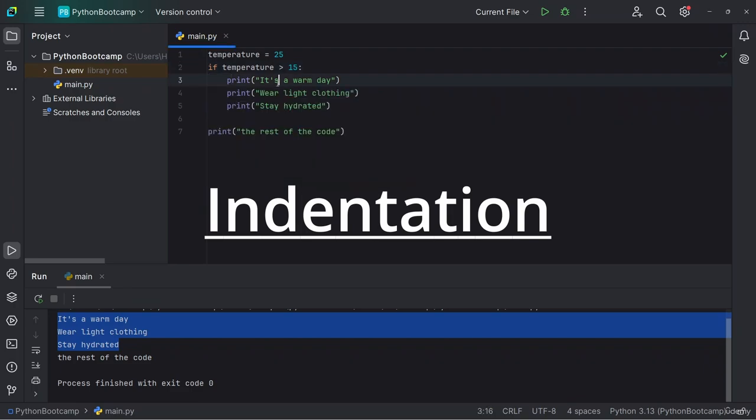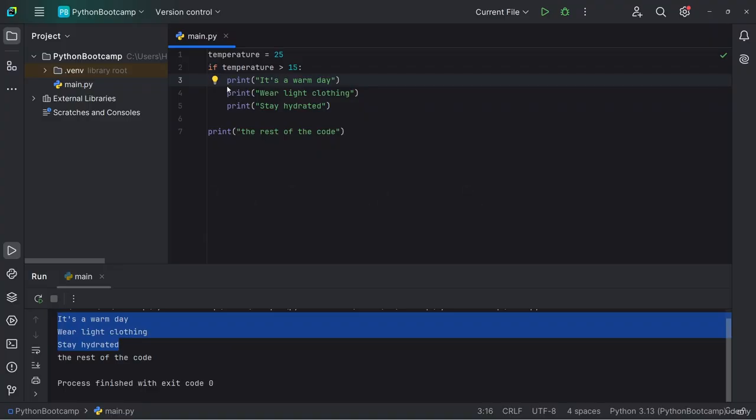Forgetting to indent the block of code to be executed inside of the if block will cause an error. For example, let's get rid of the indentation before these lines. Okay, so as you can see, we already have an error. If I get rid of this, you can see now that we have an error.